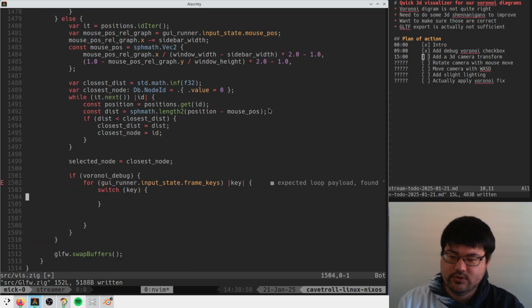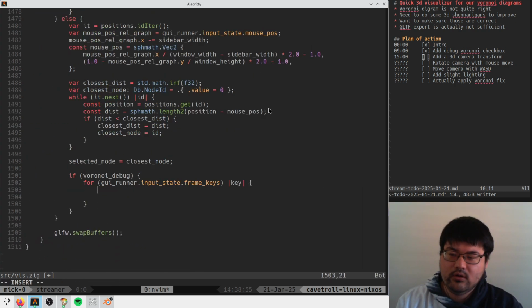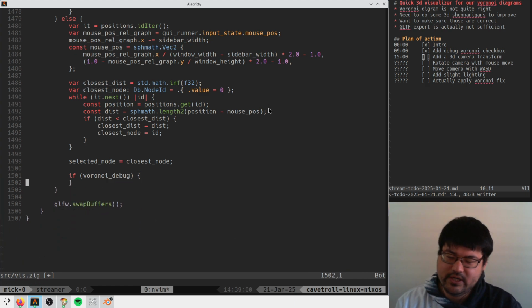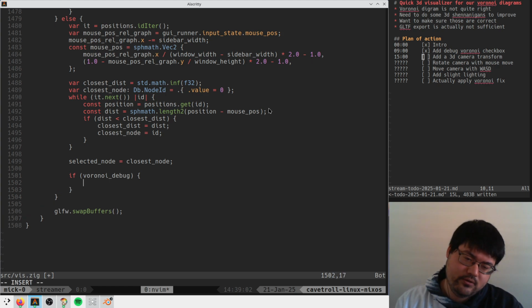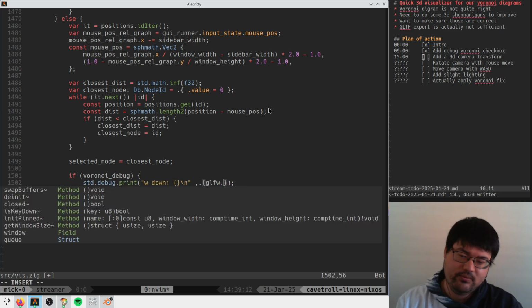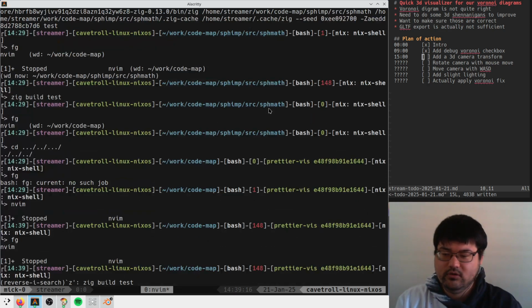Sure. So let's just say, I think this thing was what we were doing, we were just saying std debug print W down is this, which just comes from GLFW is key down W. Let's just see if this does what we want it to do.